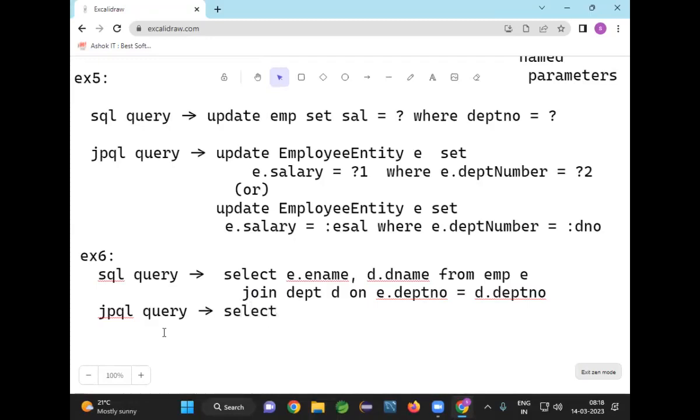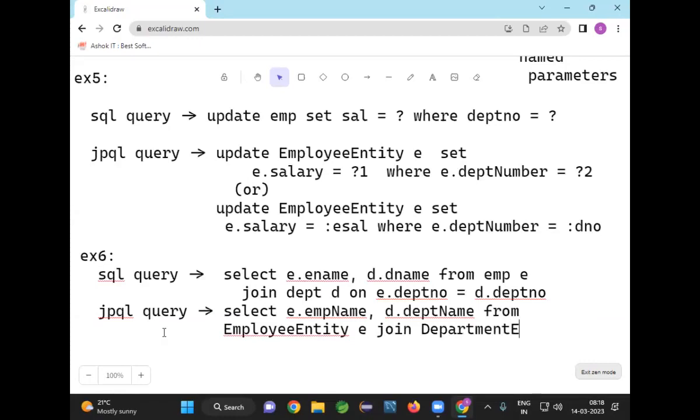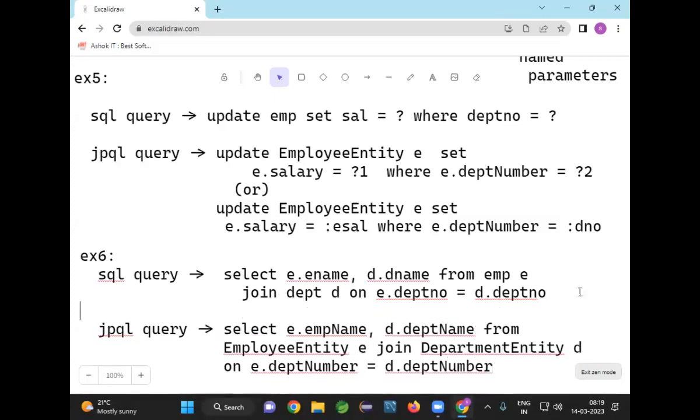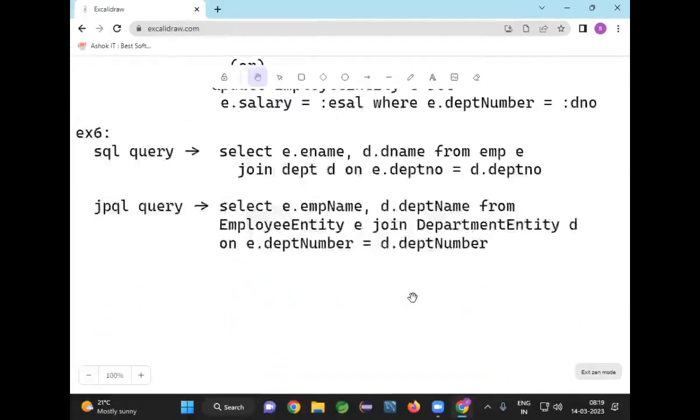Select E.EMP name, comma, D.DEPT name from employee entity E join department entity D on E.DEPT number equal to D.DEPT number. Guys, the query looks like this.